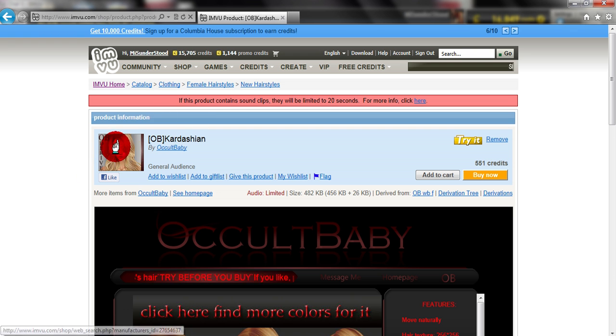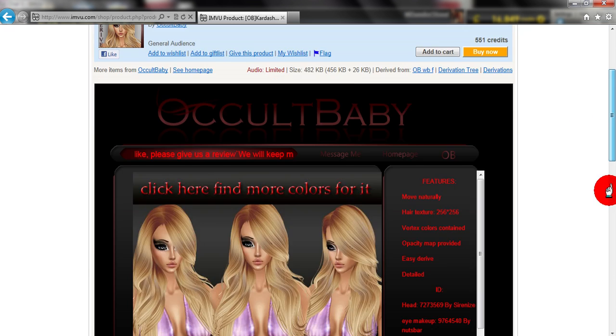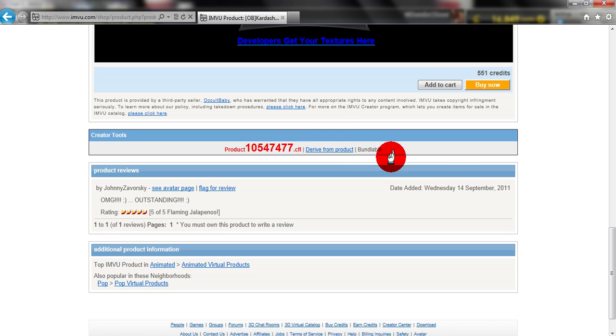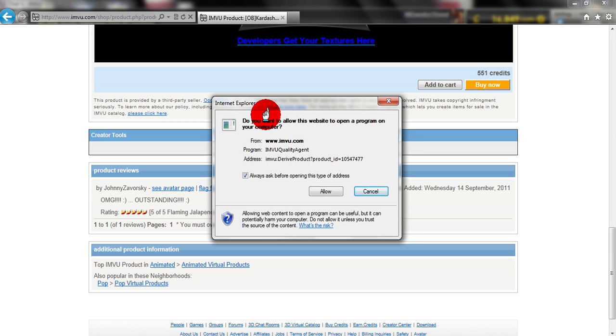Derived from product. I'm going to click on it. I already have it open, but derived from product, and this dialog box will pop up. Select allow. After selecting allow, your computer may freeze a little while, or it may go straight to it. Depends on what you have running.